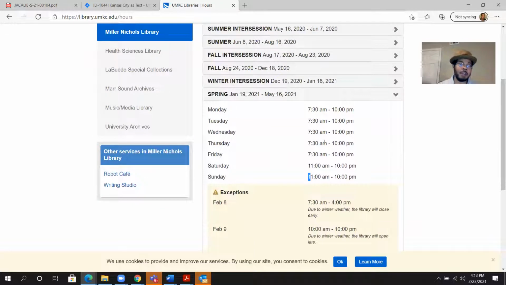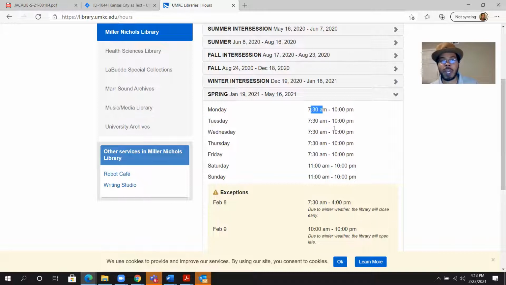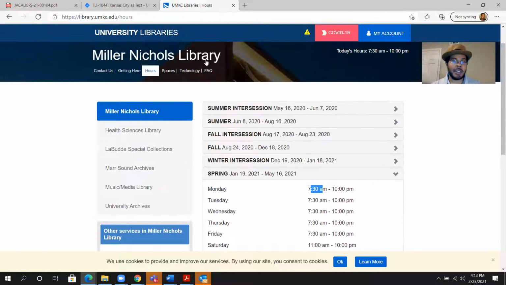Now, if the pandemic ever ends, then when it ends, we will go from 10 p.m. back to 2 a.m. So we'll be open from 7:30 a.m. to 2 a.m. on the weekdays, but we are not there yet.